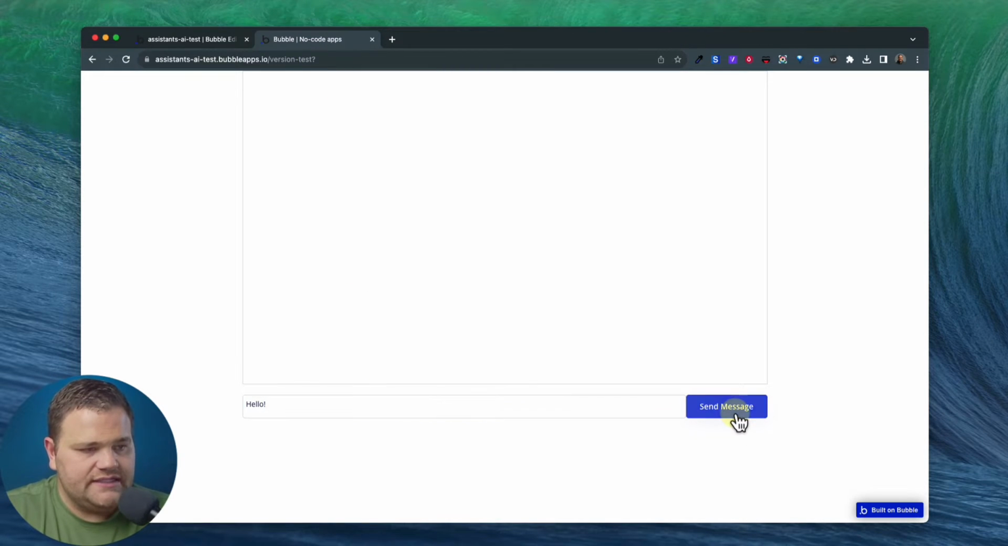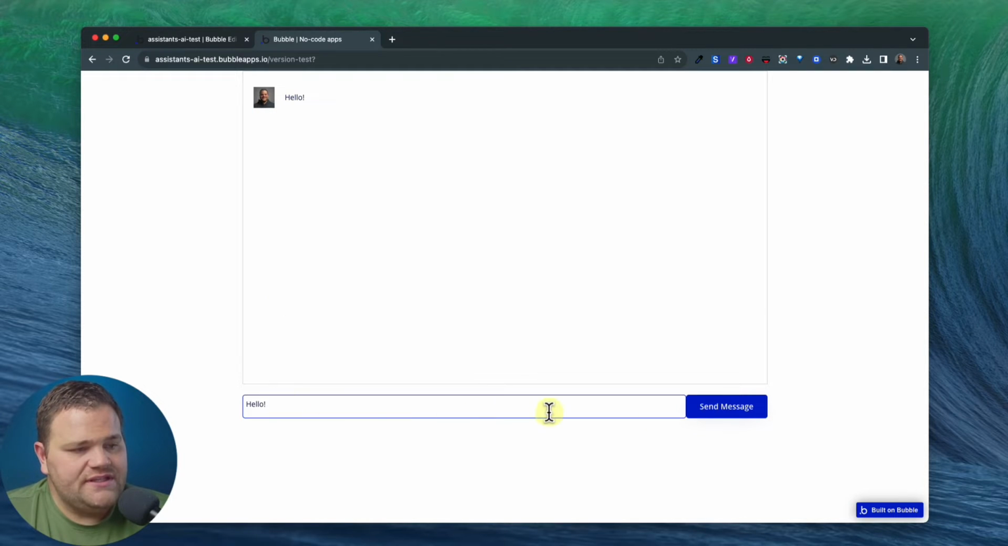Hello, and click send. And guess what? We've got ourselves a hello. And obviously it changed the image to myself because it was me, the user, saying it. Now I noticed that after I clicked send, this input didn't clear. It didn't erase the hello.